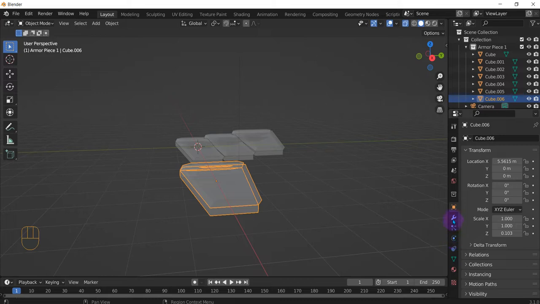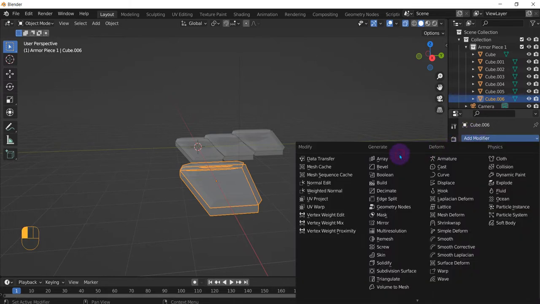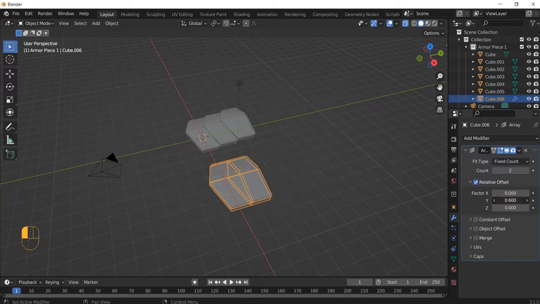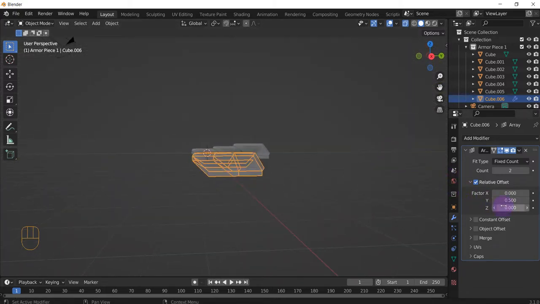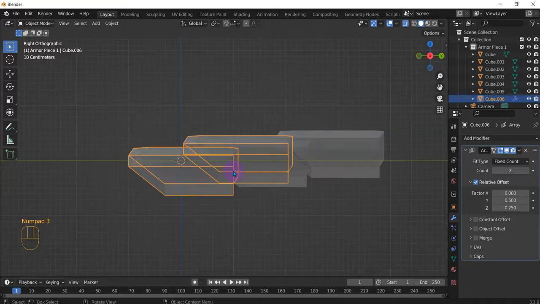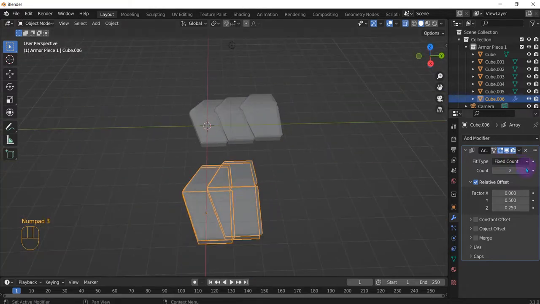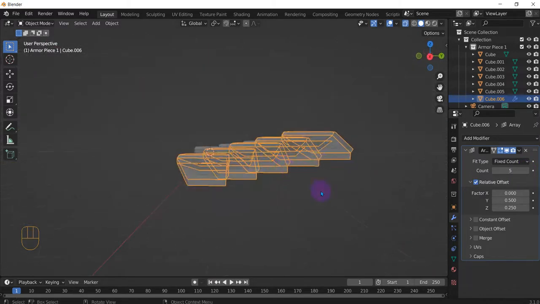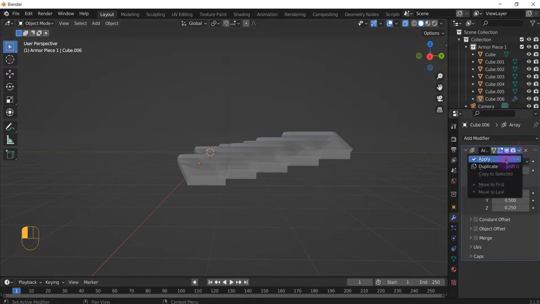Go to the modifiers, add modifier, array. You can see it's like right next to each other, but that's not what we want. We want it to be like right on top of each other. Then Y about 0.5, right? And then the C axis we want 0.25. Right, that looks good. And then we're going to keep repeating this, so more, so that you can create armor like that. And then that's about it.